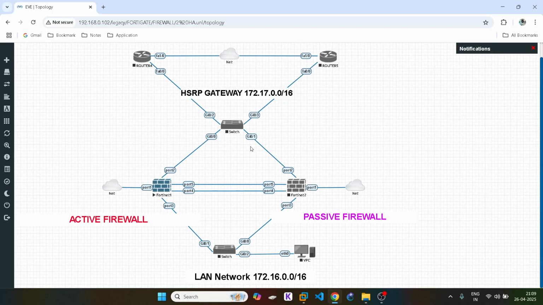And once the traffic reaches whichever router has the HSRP gateway active, the traffic will come to that specific router and it will go to the internet. Pretty simple, right? So let's get started, and I will explain more about the active firewall setup I had in the lab.